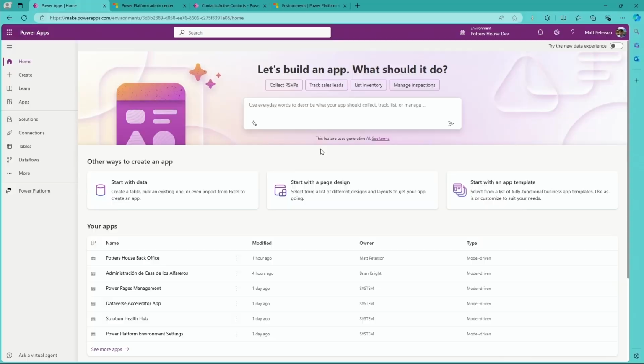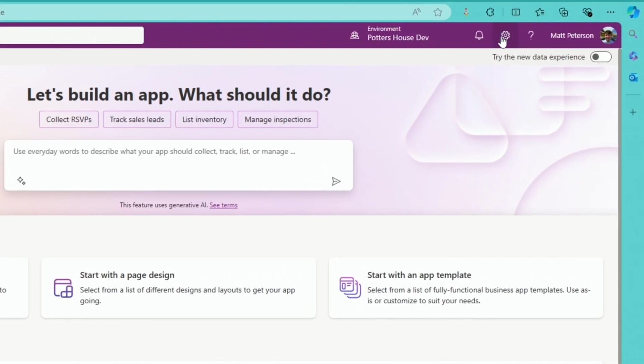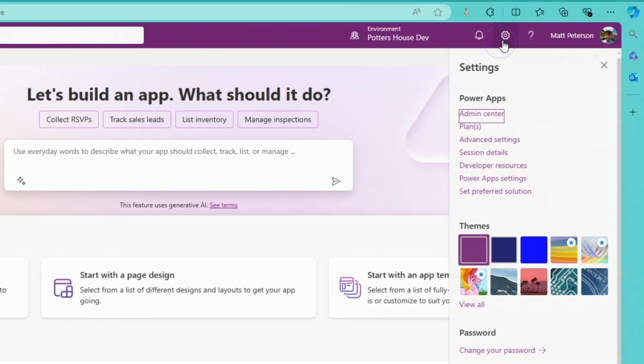Yeah. Well, cool. So I think our first step then is to go back to make.powerapps.com, and we want to go to the admin center. So how do we go about doing that again? One thing you want to do to get to the admin center is go up to the top right of your screen and look for this little settings icon here. Once you click on that, you can go to the very first link to the admin center.